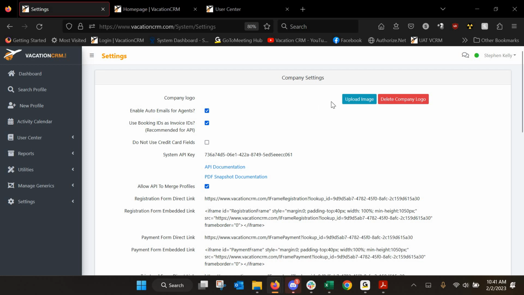So the first thing is company logo. This logo you can upload. The only thing this is used for at the moment is for the commission statements that you can send out to your ICs. So, if you have ICs and you're going to use that feature, for sure upload a logo. If not, you don't really need to. It doesn't affect your invoice or anything like that.